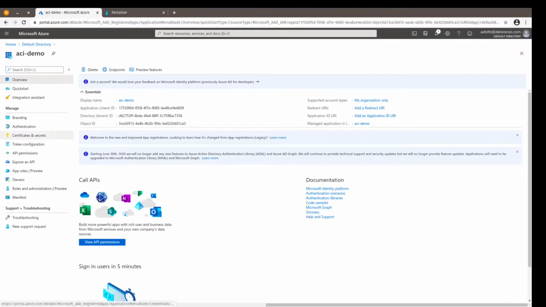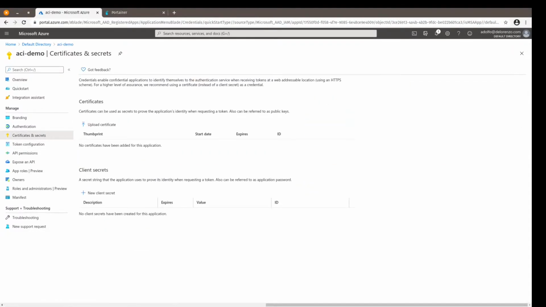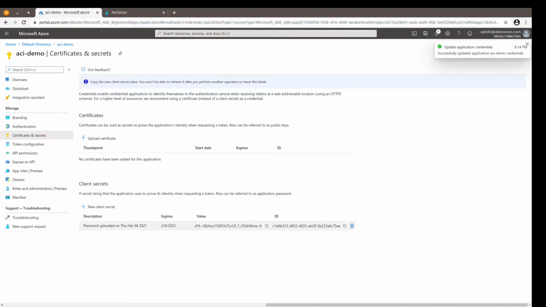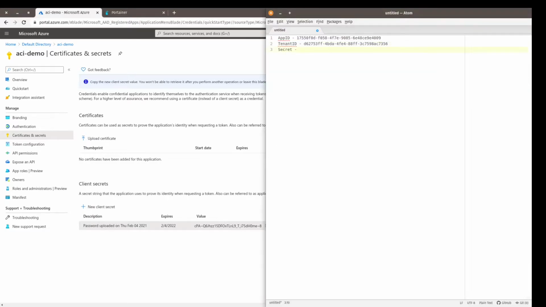So let's create a secret for this application so we can access this application from Portainer. You don't need to add a description. All you need to do is click on new client secret, add it, and let's copy this value here, which is the secret that is going to be used to connect to Portainer.